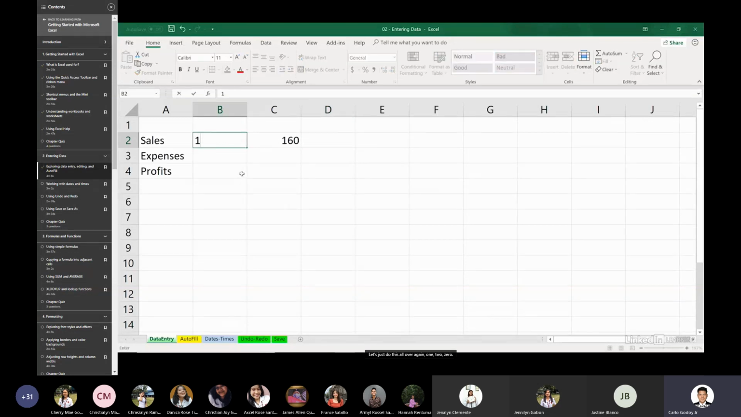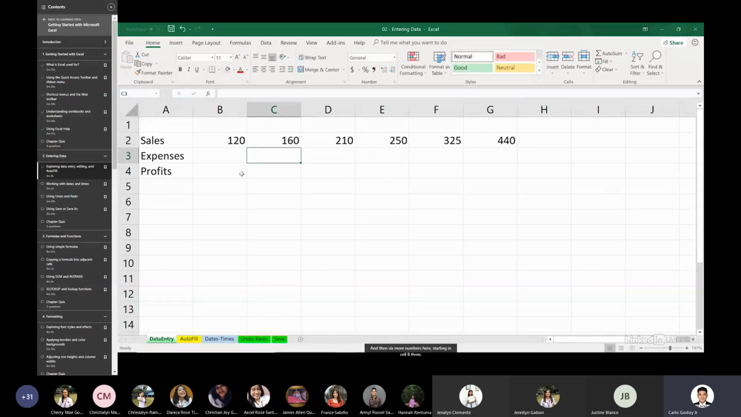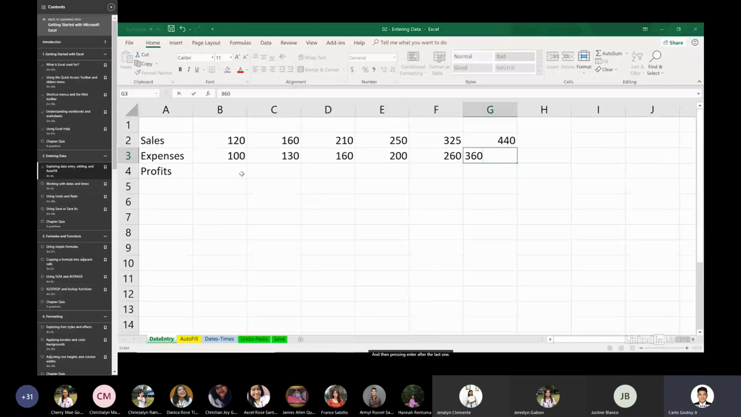Let's just do this all over again. 1, 2, 0. If it's not purely numerical, or if it's not a formula, Excel will left align it. Numbers are right aligned. All right, I'm going to be putting in 5 numbers, and as I move to the right here, I'll be pressing Tab. So I type the 160, tab, 210, tab, 250, tab, 325, and 440. And after the last entry, I'll press Enter. And then 6 more numbers here, starting in cell B3, and then pressing Enter after the last one.